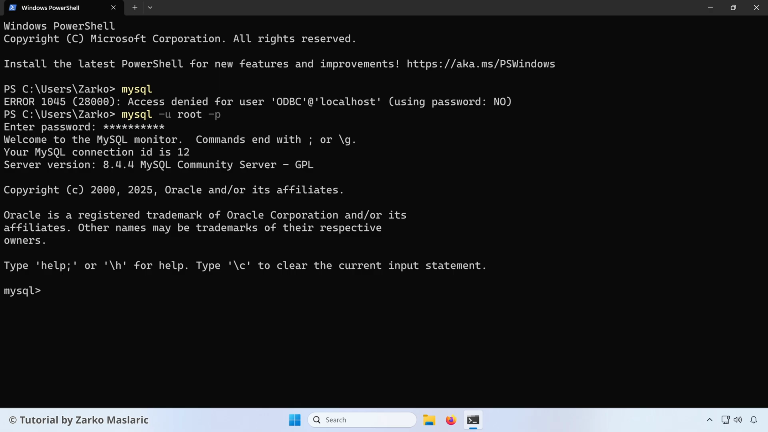If you had an error with the MySQL command in PowerShell or command prompt in Windows, this should solve it, and now you should have a working MySQL command in your terminal applications on the Windows system as well.